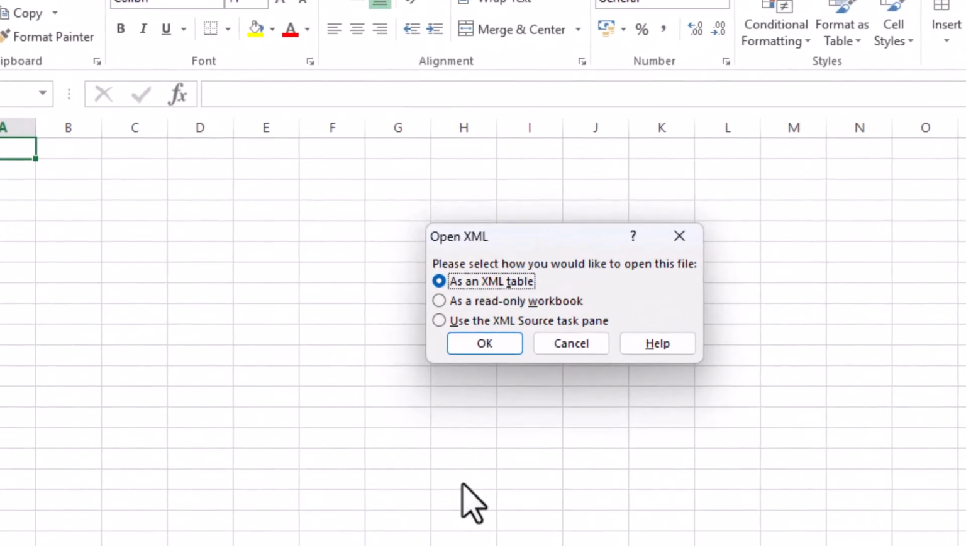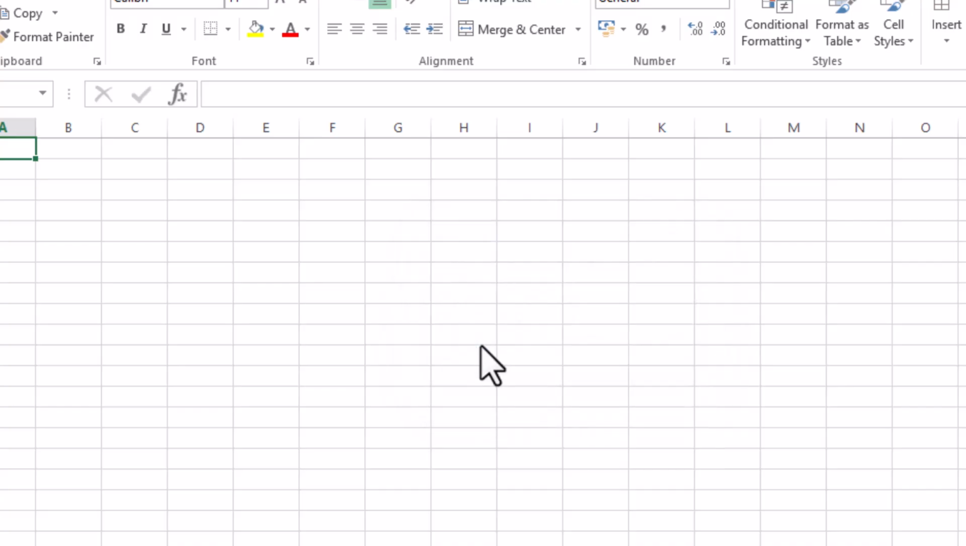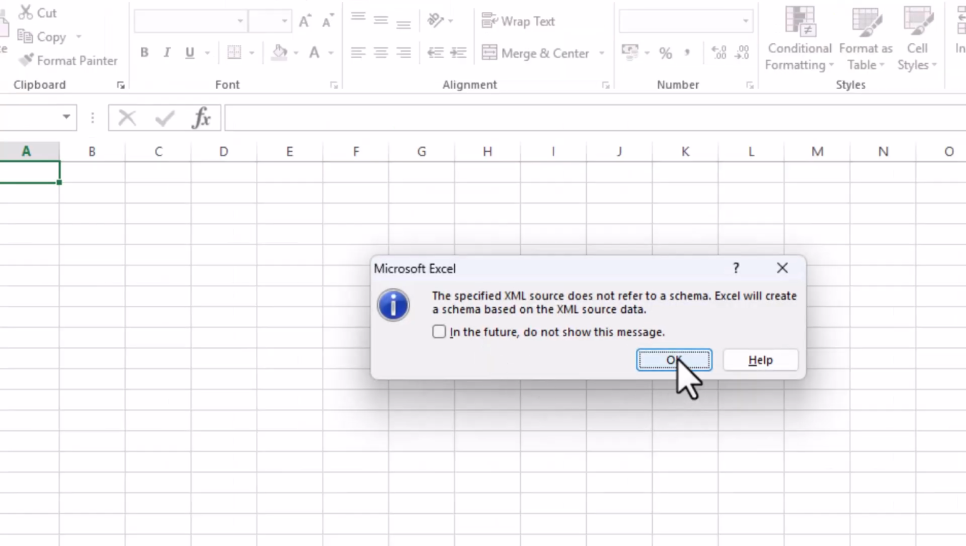If Excel asks how you want to open the file, choose as an XML table and click OK. Again click OK.